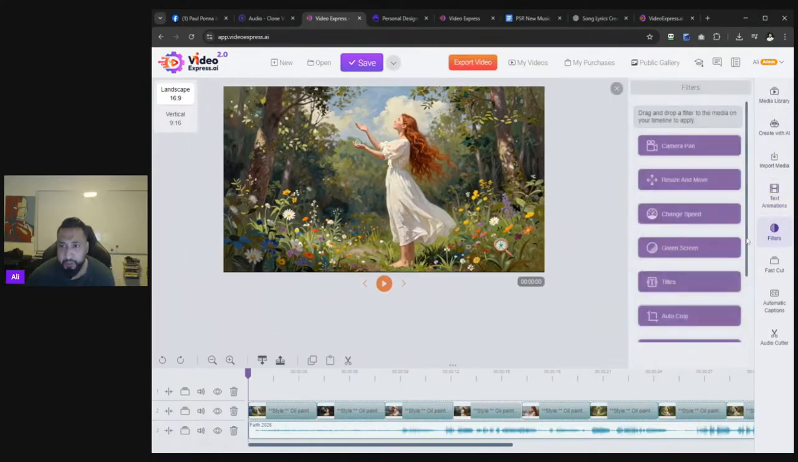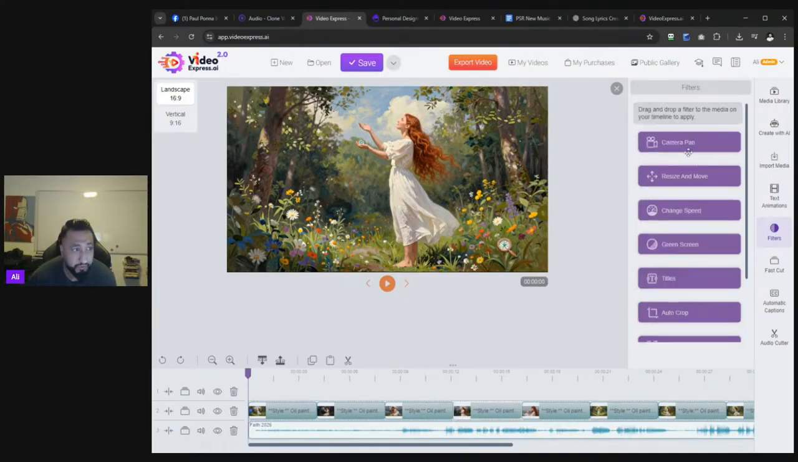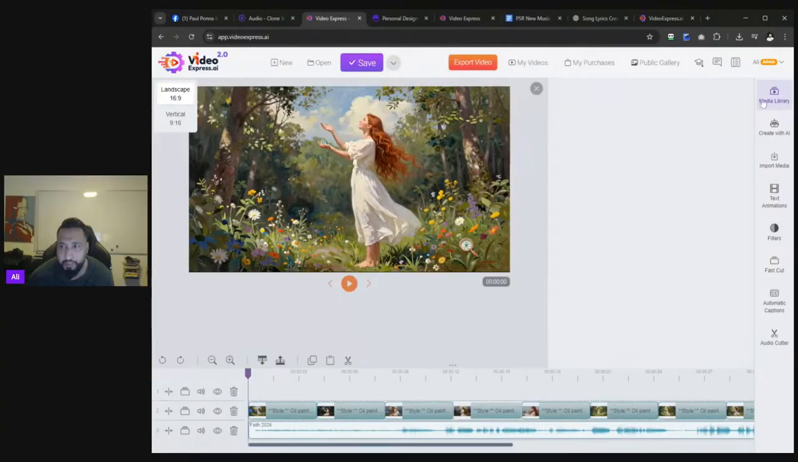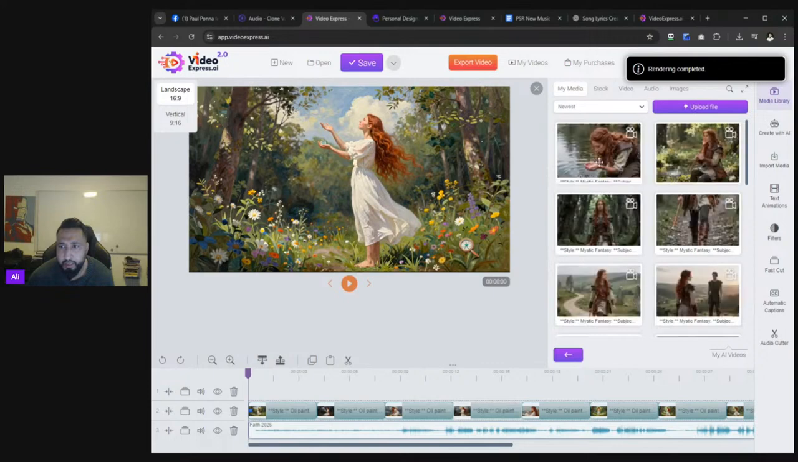Okay. And then you have something called, again, filters that I showed you where you can actually fade in or fade out the audio. You've got tiles, green screen, and change speed. So if some parts you just want to speed them up, you can do so. So here you can see it's processing right now. We're at 91%, so very quick indeed. If I go back to the media library and I come back to my AI videos, you can see those are done.